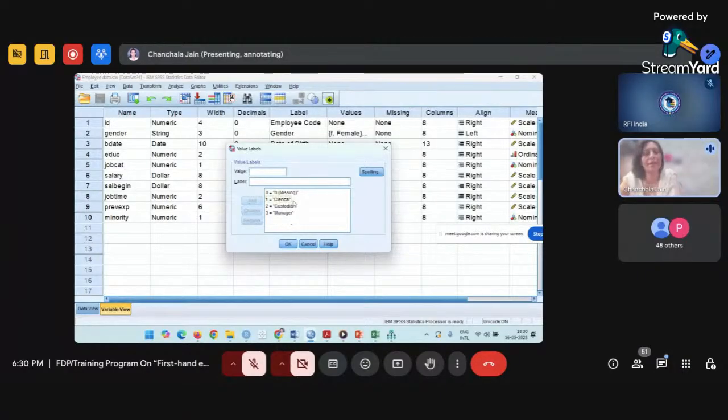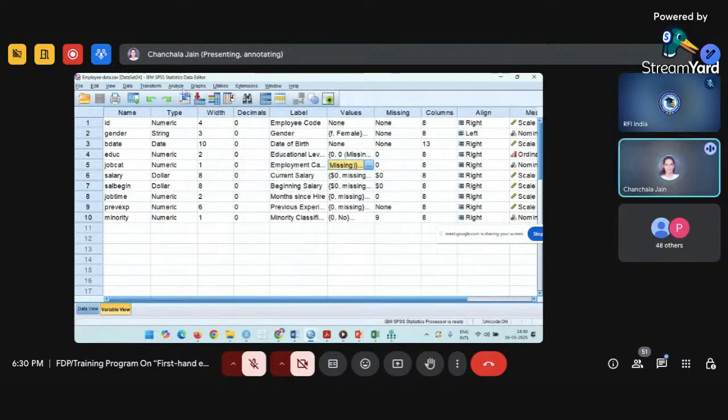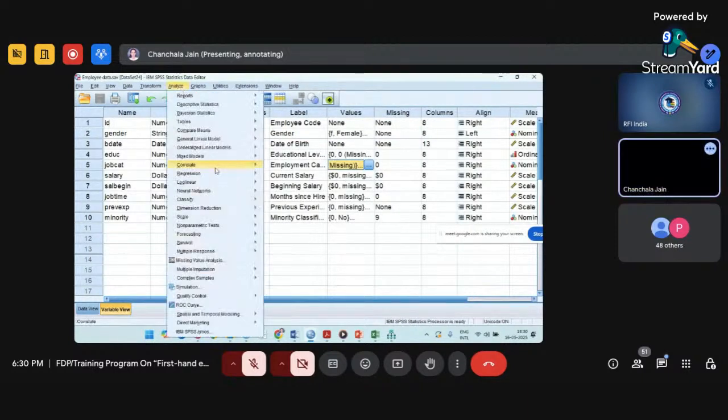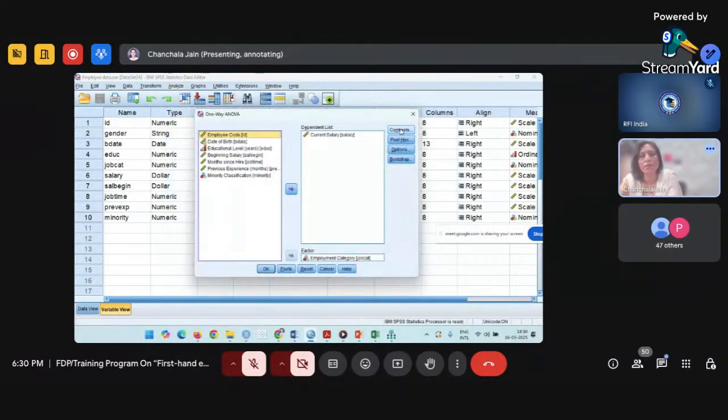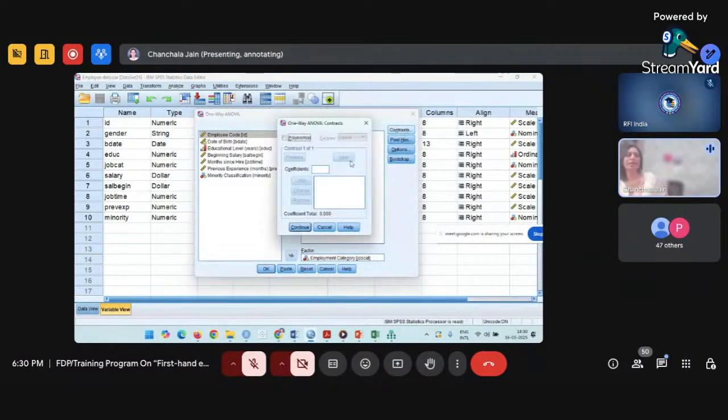And when said for clerical and manager, I think, right, ma'am? Yes, ma'am. Fine. So I'll again go to Analyze, Compare Means, One-Way ANOVA. Click on Contrast. Here in the coefficient, for whatever two categories you want to check the significant difference, you need to give some number to that. So here, suppose I'm giving 1 and adding it.